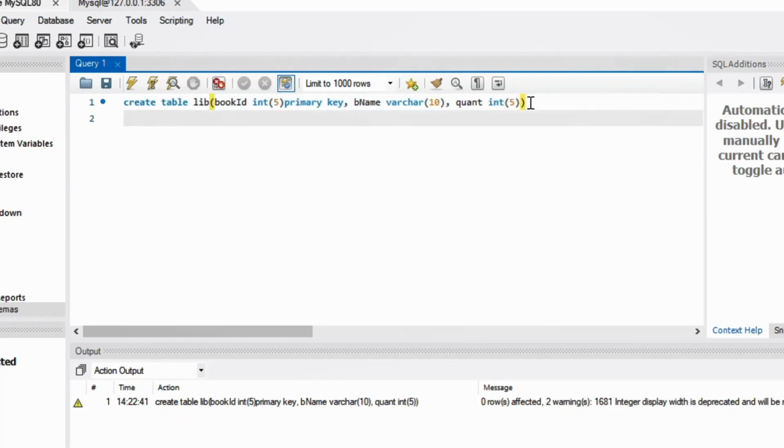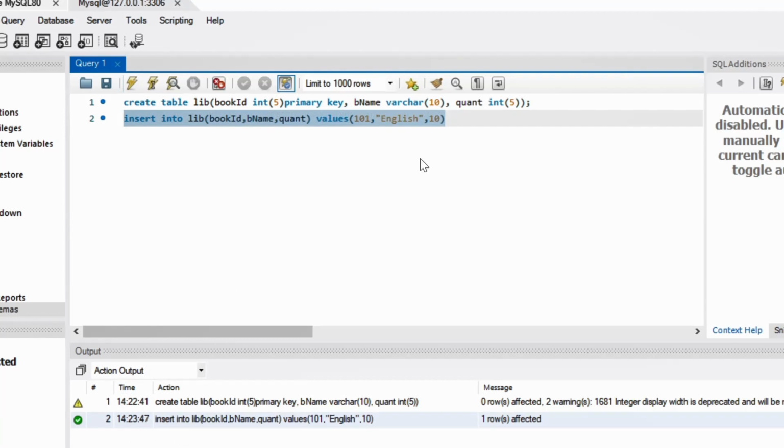Now we have to insert some books. Here I will use the insert query, insert into lib, and then I have to define columns. First is book id, second is B name, book name, and third is quant. So these are three columns for library. Now we have to insert values. Here I will use values. The first book ID is 101, book name English, and then I have to set the quantity, so I will add 10. I have to execute this query, but here you can see there is an error because I have to use a semicolon. So now I will select it once again, and then I will execute the query. Now one row is inserted successfully.